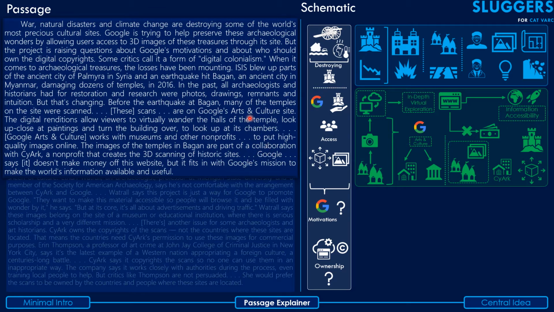And the reason I say that is, if you look at the first few lines of this paragraph, when he starts from war, natural disasters, climate change, and so on and so forth, until a form of digital colonialism. In these lines, the author has essentially captured a very accurate topical view of the whole passage. What I mean by that is he's given the complete overview of what all he's going to talk about in the passage in these first few lines.